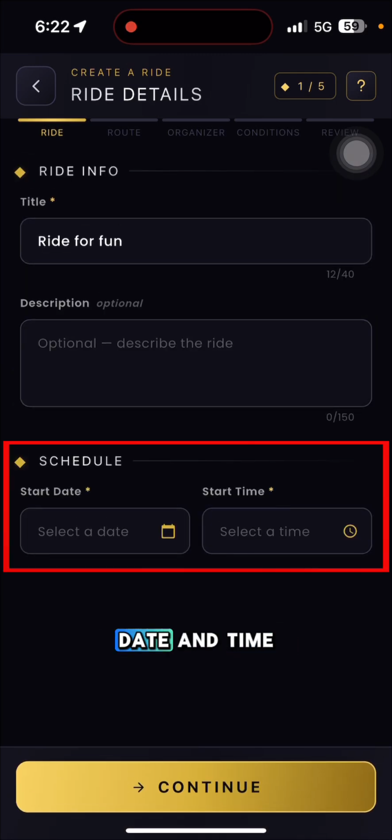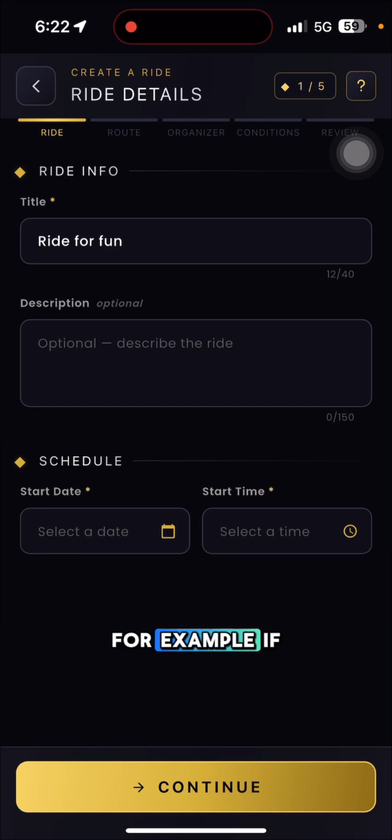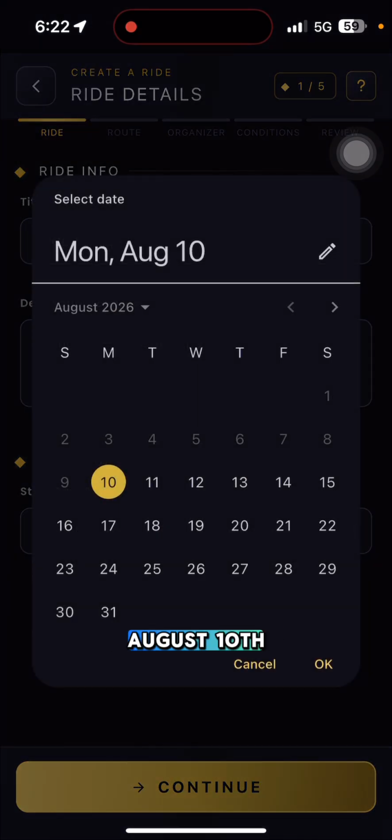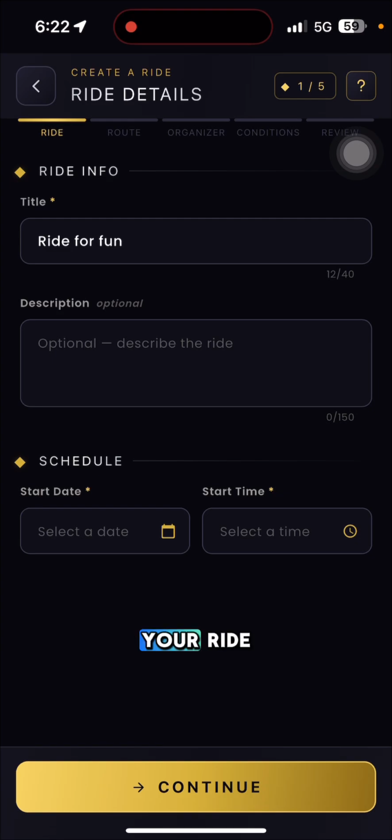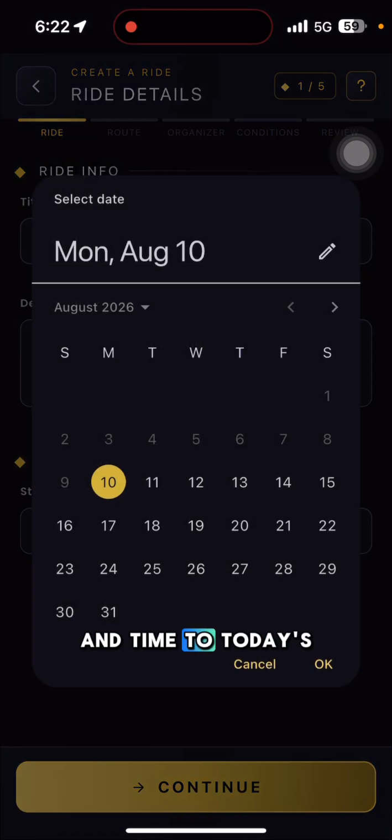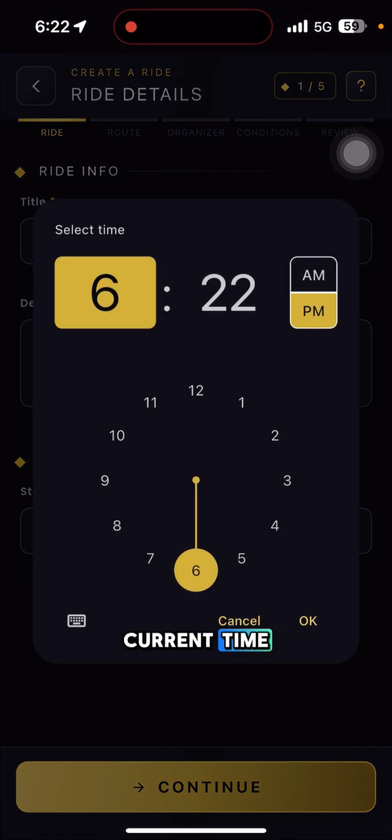Next is the start date and time. You have two options here. If you want to schedule your ride for a future date, simply select your preferred date and time. For example, if today is August 10th, you can schedule your ride for August 30th and at your preferred time. But if you want to start your ride immediately after creating it, set the start date and time to today's date and the current time.